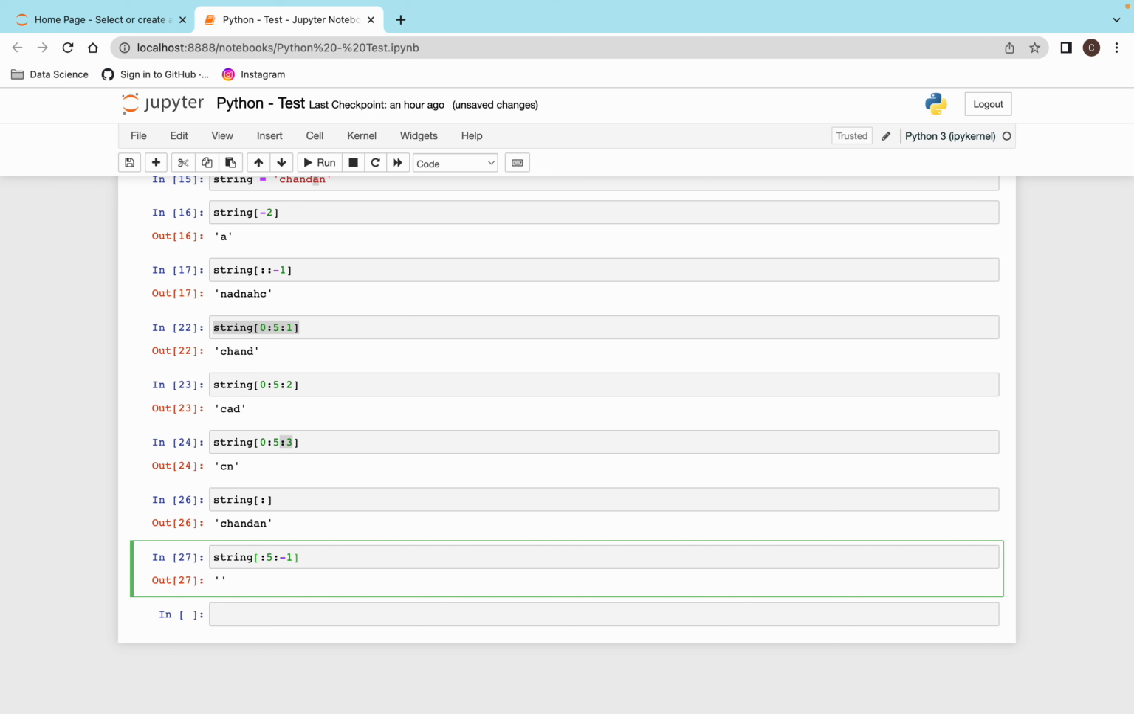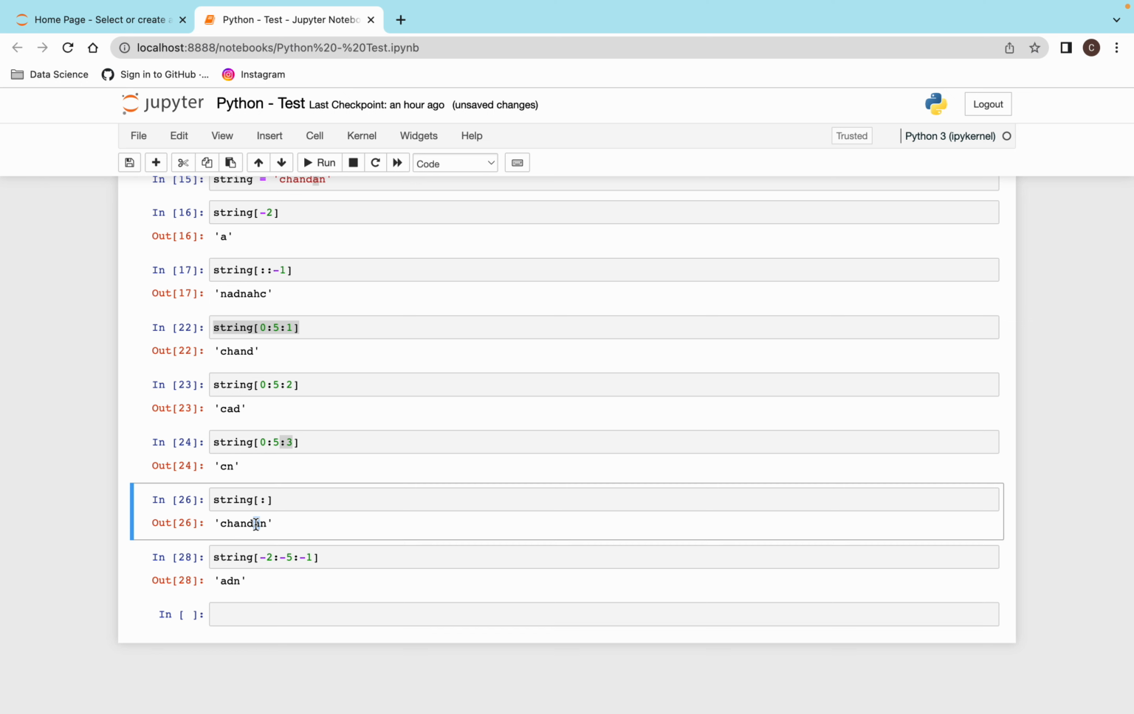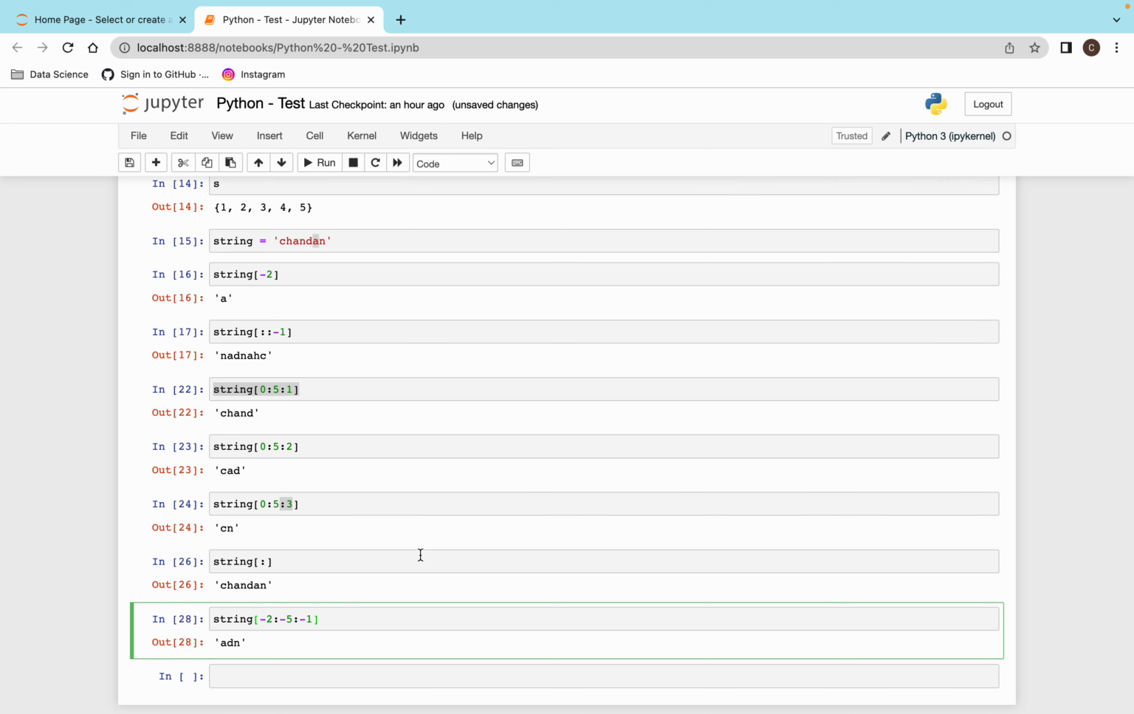Actually we have to give here -2 to -5. So the negative indexing you can calculate here: -1, -2, -3. So -2 is a, so it is starting from a, then -3, then -4. It will not consider -5. It is -2 to -4, and we are going the reverse way. So this is how the reverse indexing works in Python.